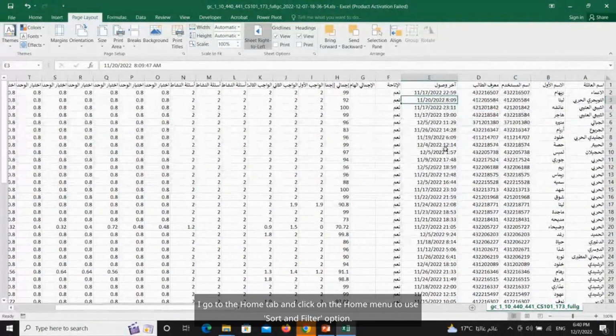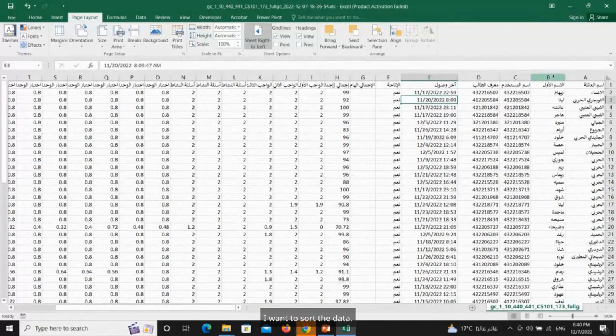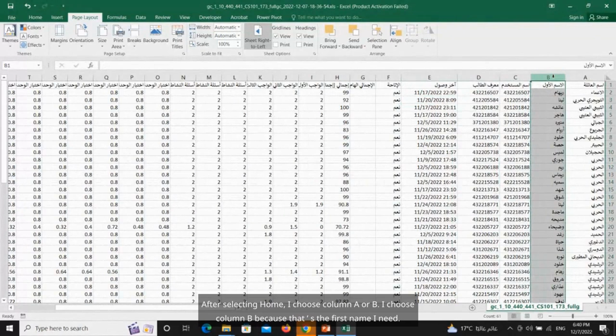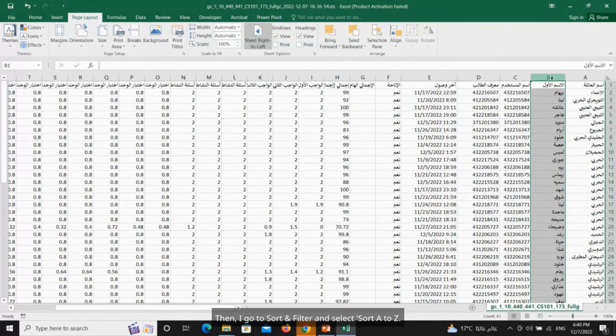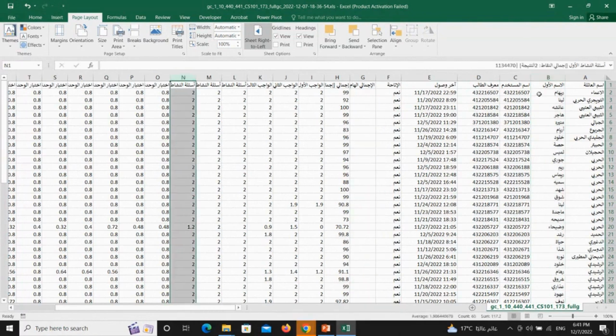I go to the home tab and click on the home menu to use the sort and filter option. I want to sort the data. After selecting home, I choose column A or B. I choose column B because that's the first name I need. Then I go to sort and filter and select sort A to Z. I click it and a message appears. I just need to select the word sort from that message.